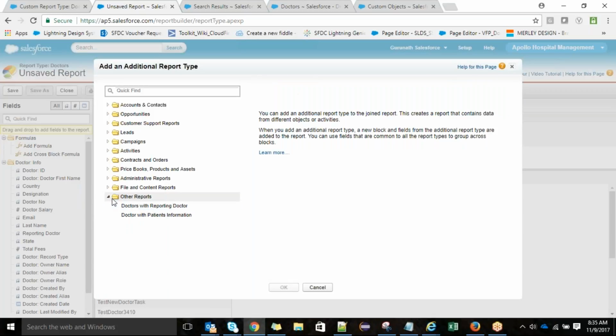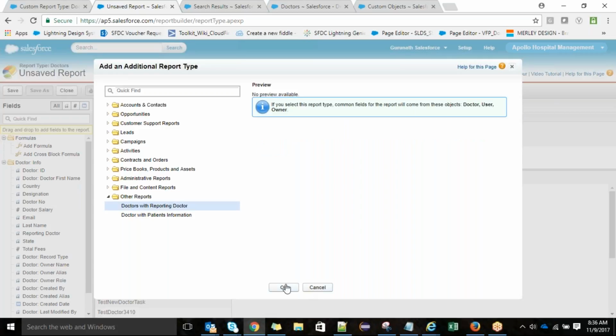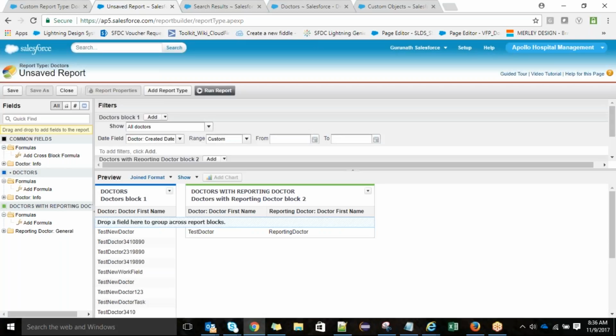Already you created one, no? See, the report type itself is not available here. Already we have created one report by selecting the doctor report type, and now we are adding doctor with patient, doctor with reporting doctor's information. So this is the same standard one, system created.